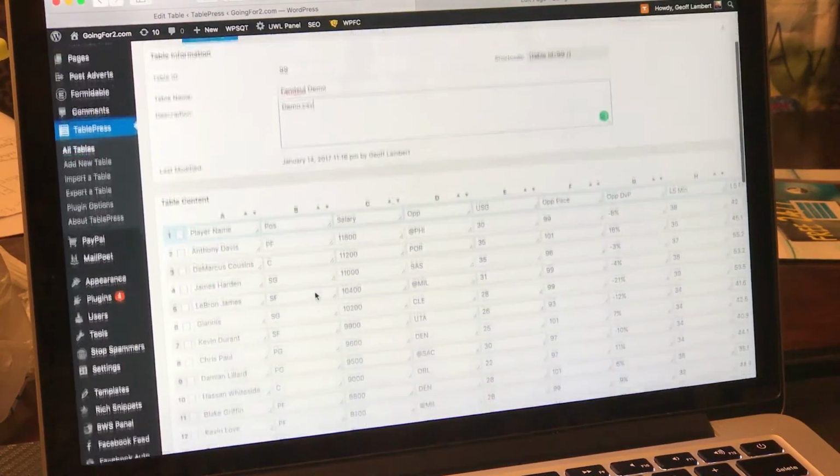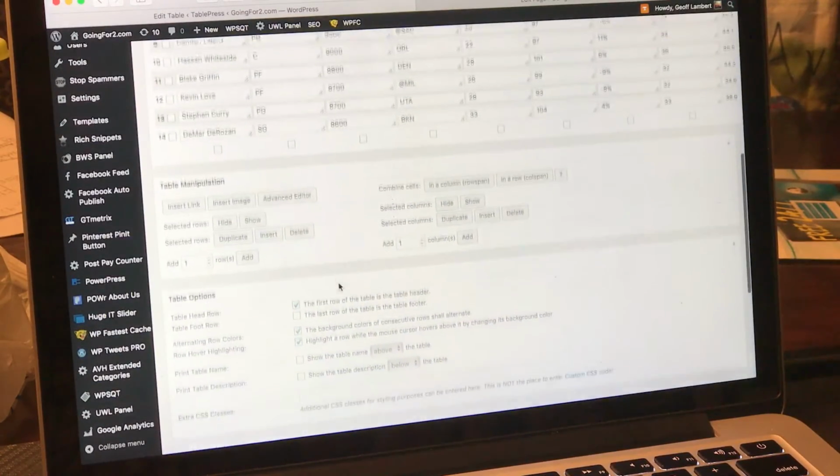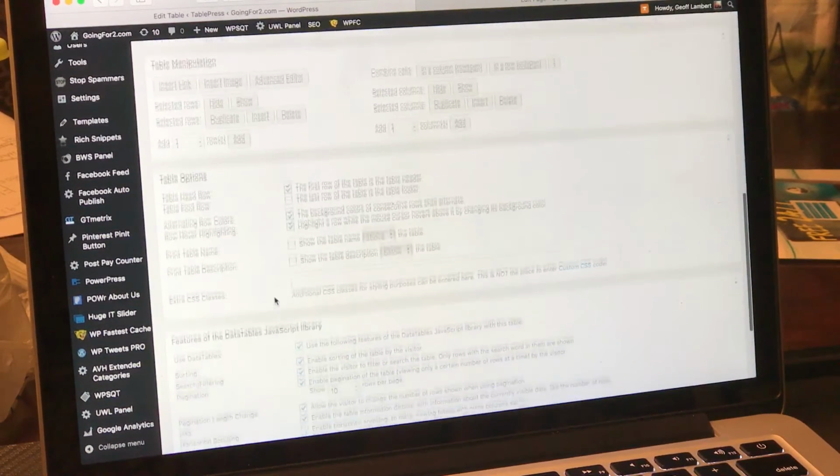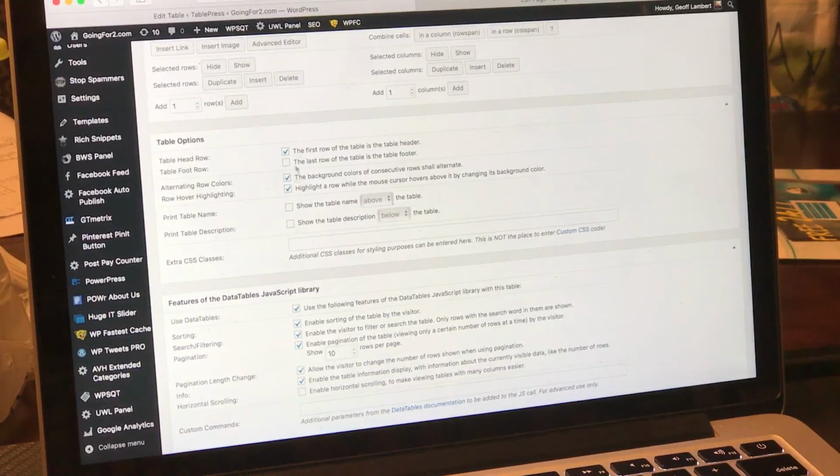At the bottom of this, you're going to have a couple options. The first one is table manipulation. You don't got to mess with this too much. I almost never touched anything in here. Just leave it the way it is. Table options, there's a few options that you have. Some of them are pre-selected.